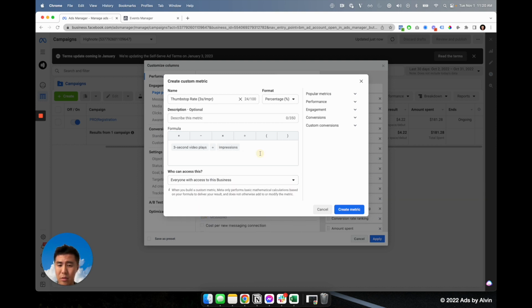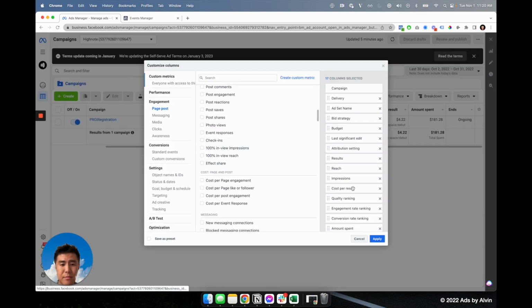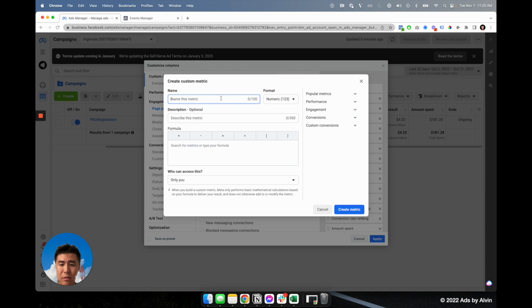I'll change it to everyone in the business, that way your teammates can also access this metric. Oh yeah, by the way, I'm creating a custom metric here. Thumb stop rate isn't something that Facebook offers right out of the box, so you just have to add it. Okay, create metric. And I'll do that again, create another metric.